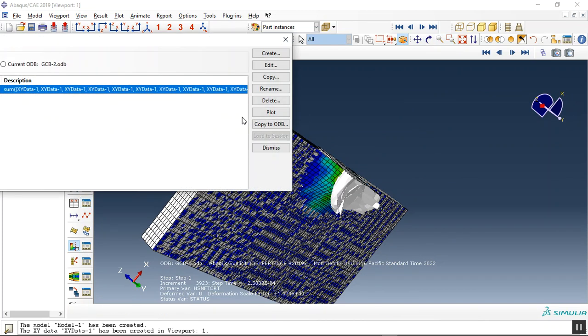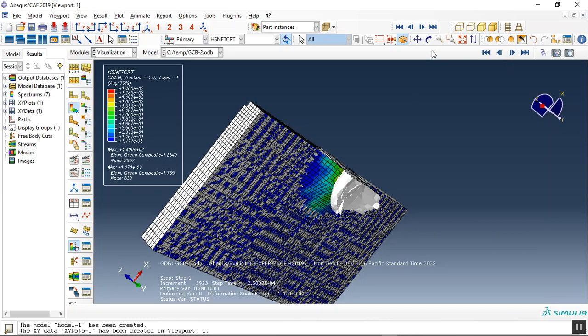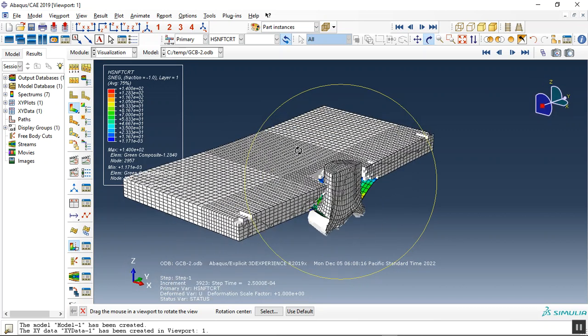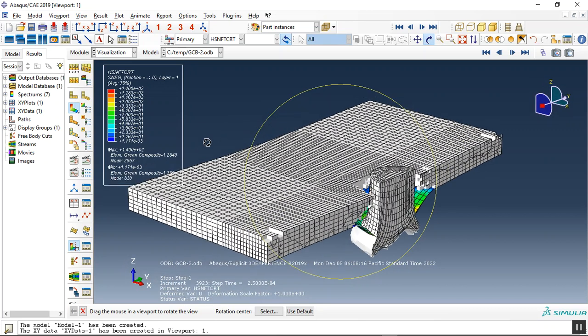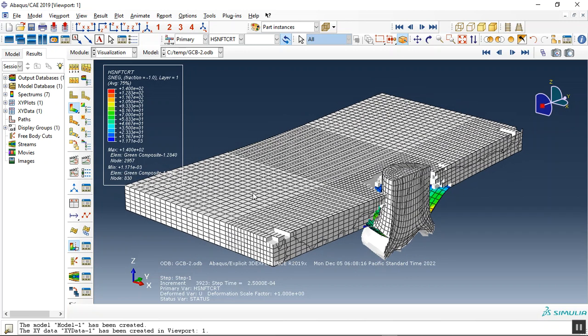If I draw the force diagram, you can see this is a force diagram over time for the boundary condition of the slab. So if you need this tutorial on modeling high velocity impact, you should consider the ceramic and the back reinforcement like green composite. The green composite is a new material. You can get this tutorial.